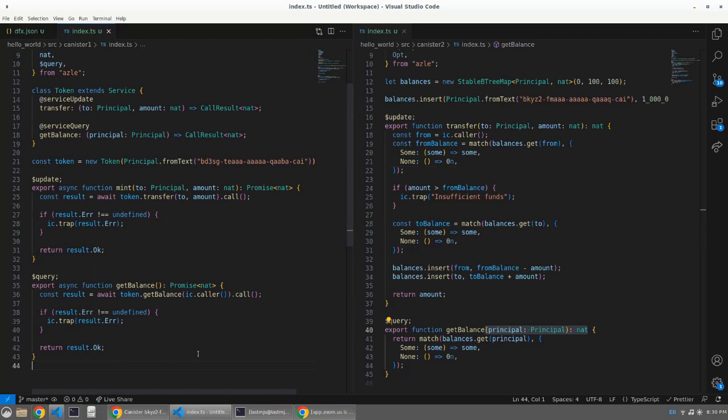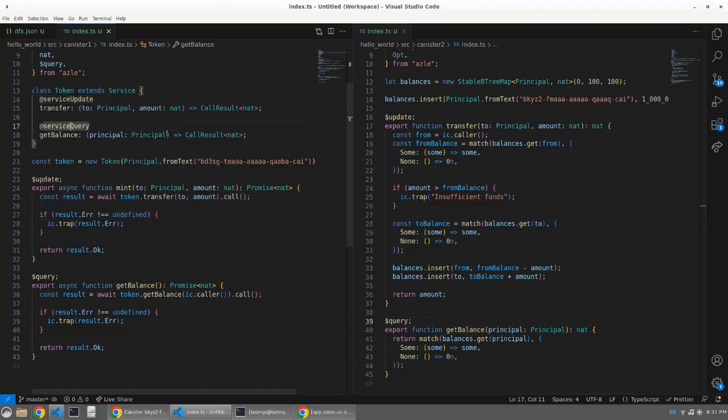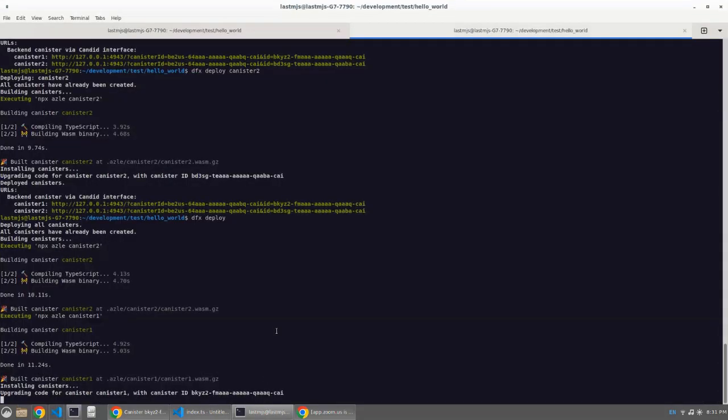So yeah, hopefully you're getting the general concept, right? You have a canister that exports query methods. If you want to talk to that canister, you make a service, and you just put the information in. If it's an update, you put service update. If it's a query, you put service query. You put the parameter types. You put the return type with this call result type as well.